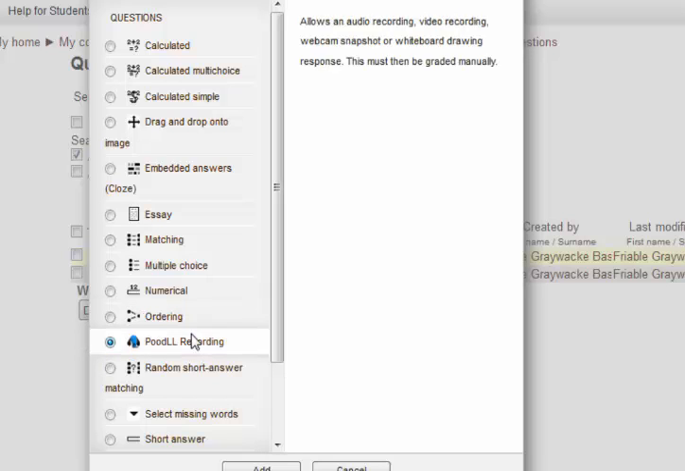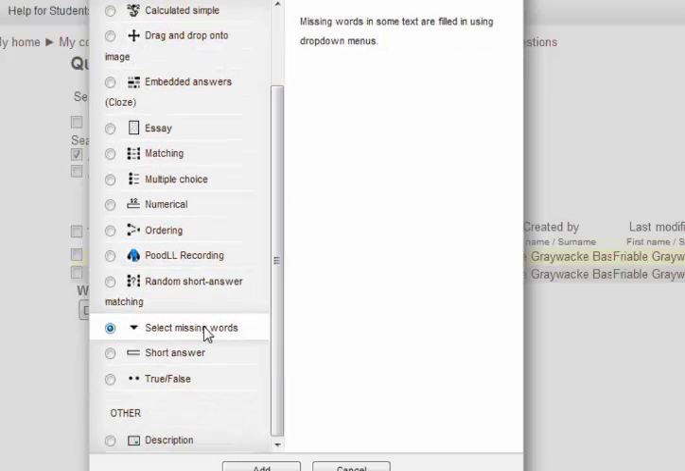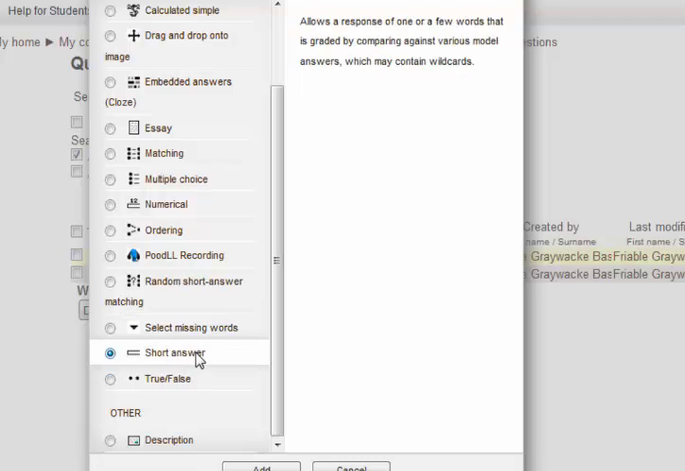Poodle recording lets the students do an audio recording or a little webcam recording, or they can draw a diagram on the screen. I don't know what random short answer is. I never used that. Missing words: you get a fill in the blank, but there's a drop down in the space. Short answer is you get a field to fill in, but you have to put exactly what the instructor said is the correct answer. If you misspell it or you put an extra space in, the computer's not smart enough to realize that's the right answer.